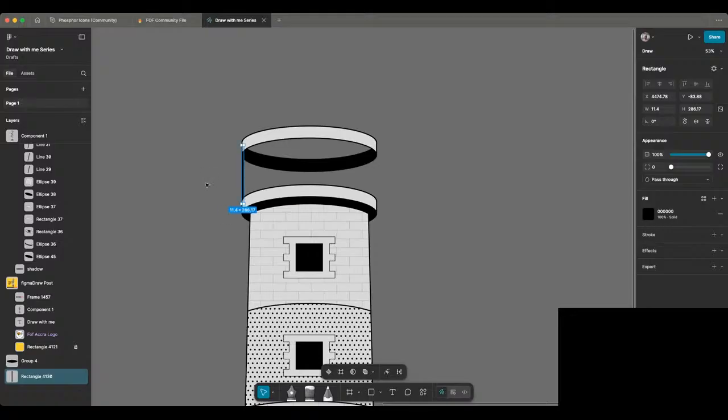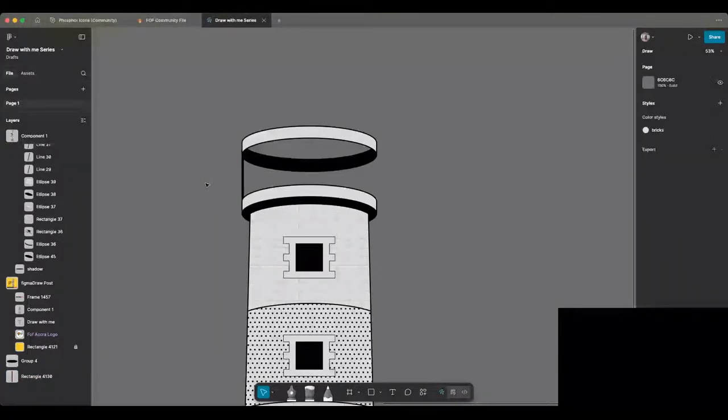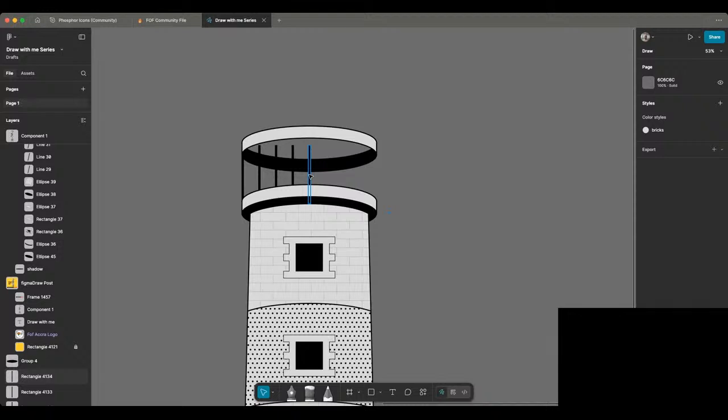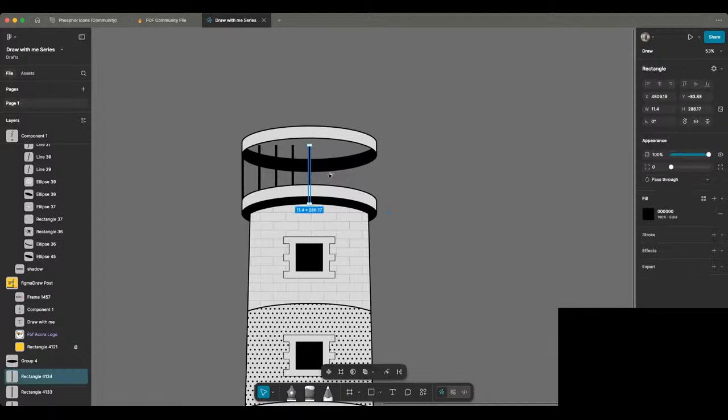Align it, and then you are going to duplicate it. You can use this duplicate method, right? I think this is too much. This is way too much. Yeah, this is enough. Something like this. So we have 1, 2, 3, 4, 5, 6. I think 6 is enough. And bring the last one here.